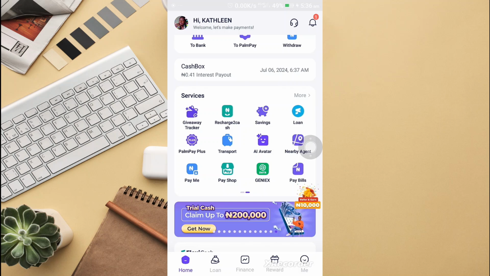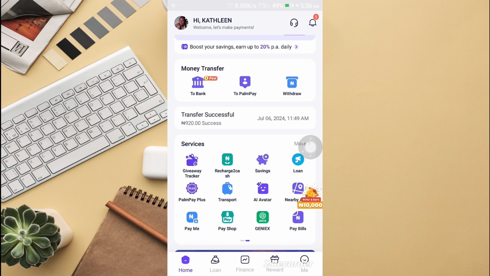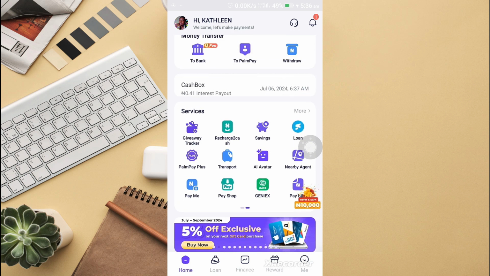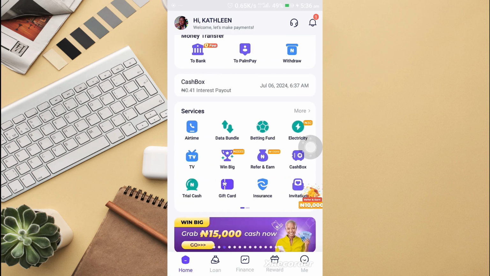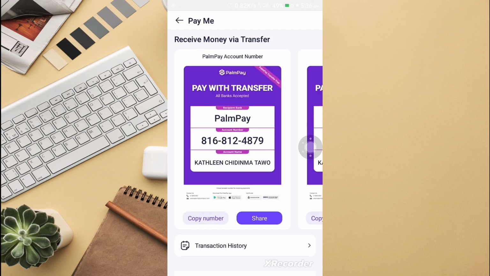Now I'm going to teach you how to get Palmpay account number. Now, you want to get a Palmpay account number, you can choose on the front home page here. We have on the services, Pay Me. As you can see, it's not on the front page. You have to scroll to the second page. Yes, Pay Me. I choose Pay Me.